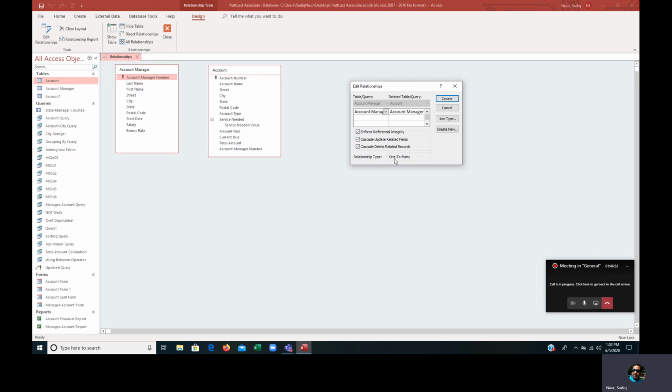Now the relationship should always be one to many. One means the master table: you enter only one record for every new account manager. But those account managers will have many accounts. If you are a manager, you are dealing with different accounts, so obviously it will be 50, 60, 70, 100 accounts, right? So it's going to be one to many. You will have many records added to the account table, but in the account manager table, you will have only one.